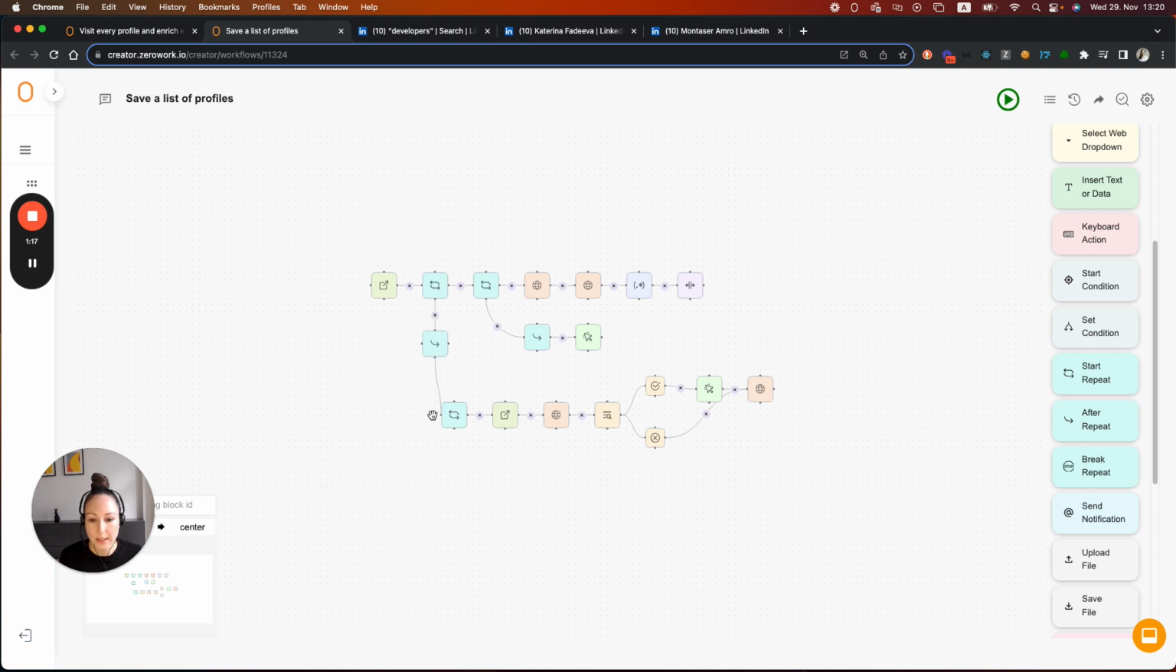Now with this, my TaskBot can first deal with this loop, which paginates over search results and saves the profiles into a data table. Then once it's done, it continues after repeat, so after this repeat, and then it iterates over the profiles to visit every link and perform additional actions. This is how you can combine multiple TaskBots in one TaskBot.